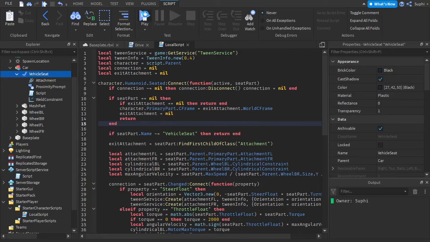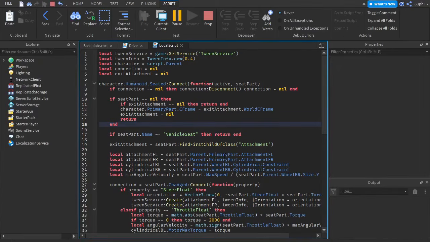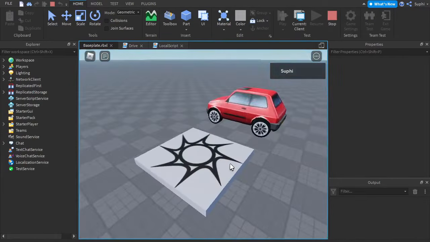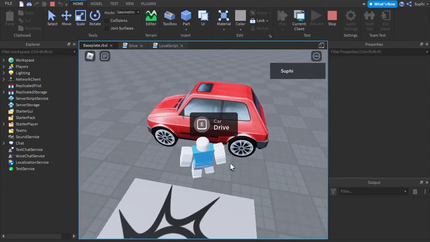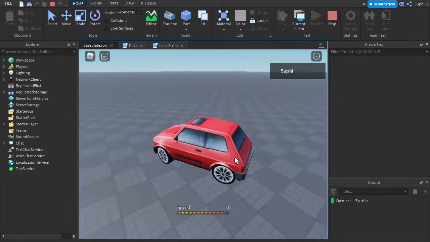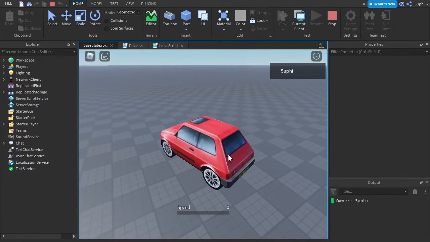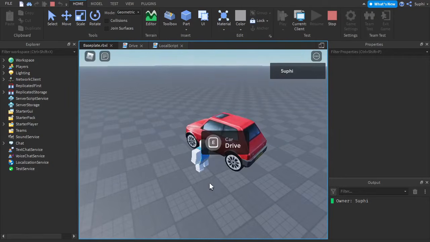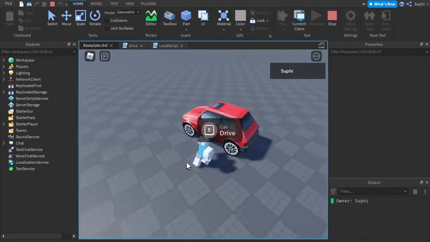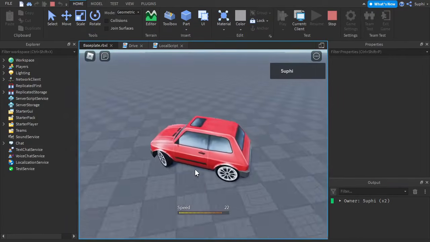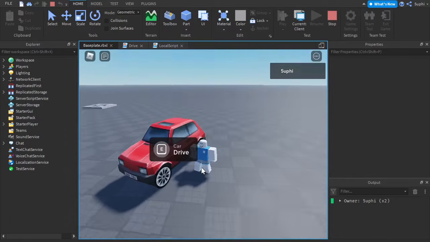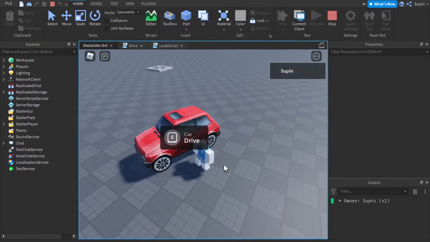So if we play the game once again, and if I go to the car and press E to drive, and if I drive the car, and if I press the jump key, we can see that my character was teleported to the exit attachment. So we can do it again. I can jump and I teleport to the exit attachment.